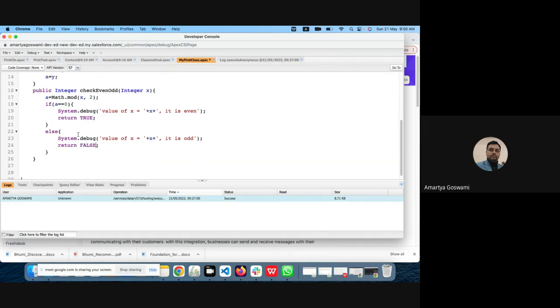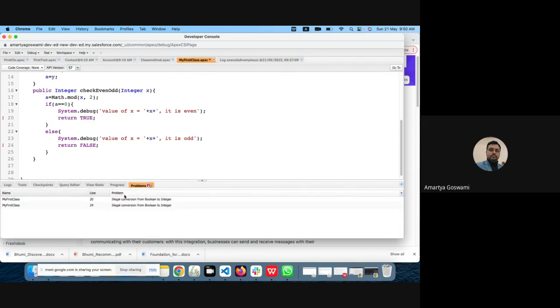If I do this, what will happen? Illegal conversion from Boolean to integer. Where? At line 20 and line 24. Why? This true or false value is nothing but Boolean. And my return type, what I have given till now, is integer, right?